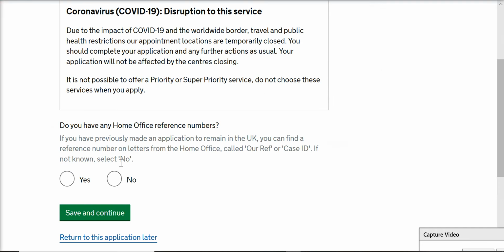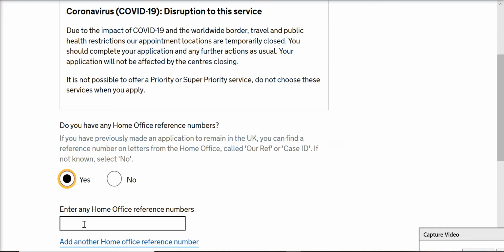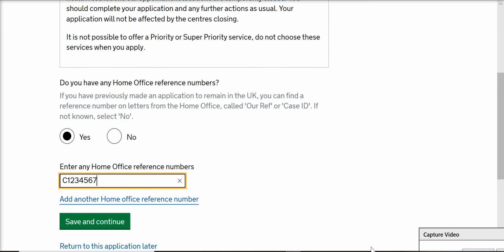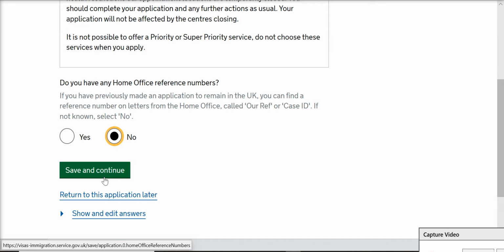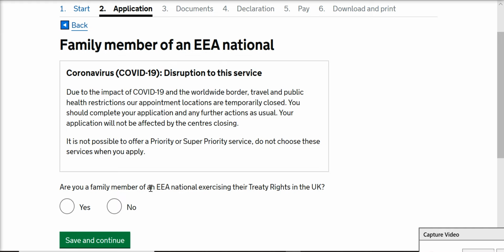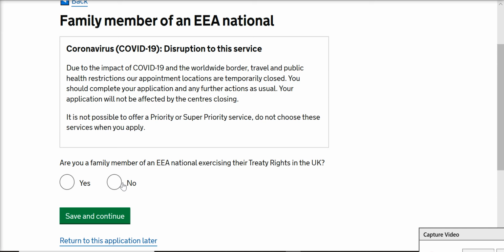So if you say yes, you enter C1234567. However, even if you search for letters from the Home Office and you can't find anything and you don't know what your Home Office reference number is, you can simply say no. Are you the family member of an EEA national exercising their treaty rights in the UK? I'm going to guess the answer is no.